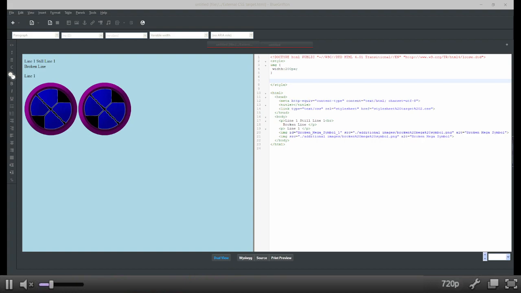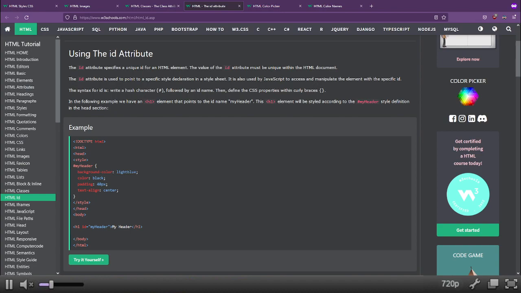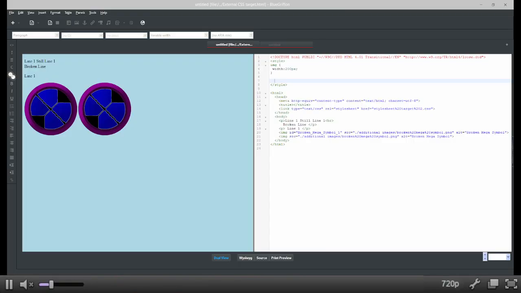Okay, so I was right. For ID, it's the pound symbol. How do I know? Because W3 Schools said so. So let's do that right now.